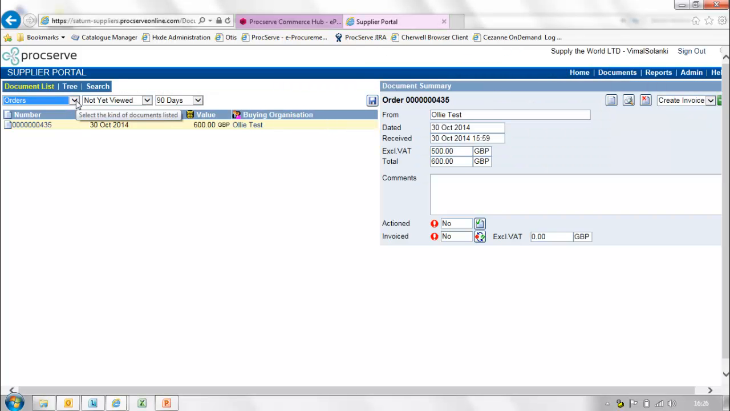Under the tab Documents list, the first filter menu is for the document type. Select Orders from the drop-down box. The second filter menu is for the status of the document. For example, Documents not yet viewed. The third filter menu is for the time period. For example, all orders not yet viewed from this week.